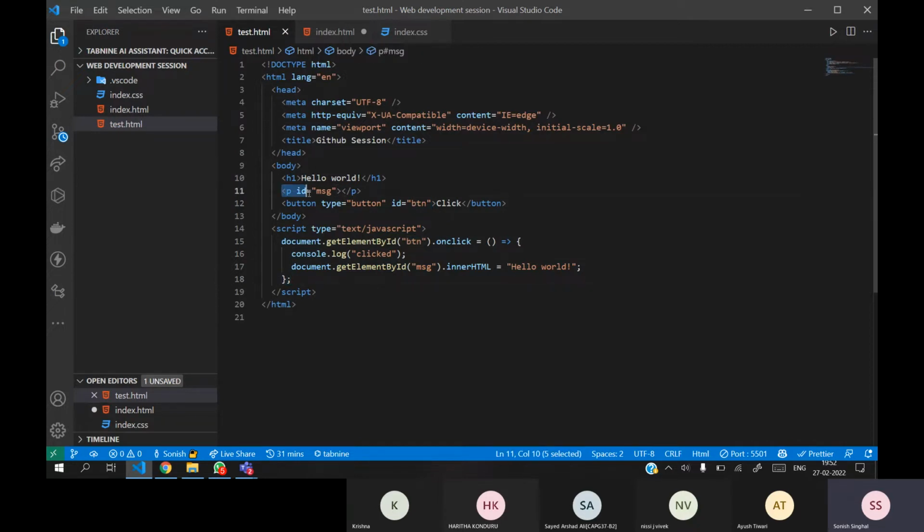And we have a paragraph. We have given that ID as message, and this is what this statement will do. It will find in the document the element whose ID is message, that is this paragraph, and inside the innerHTML, it will add hello world. Currently there is nothing in the HTML, so it will show nothing, but on clicking the button, it will execute this onclick function. console.log will do something, I will show you. The other thing it will do is add some innerHTML.